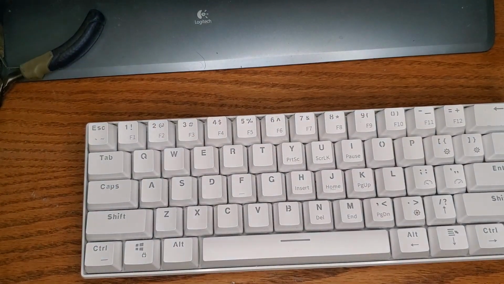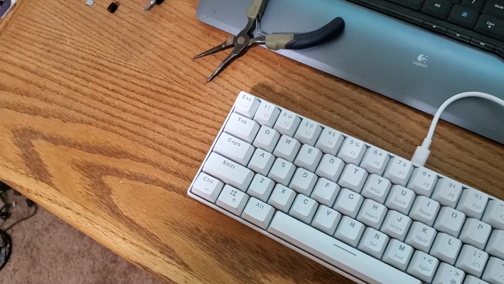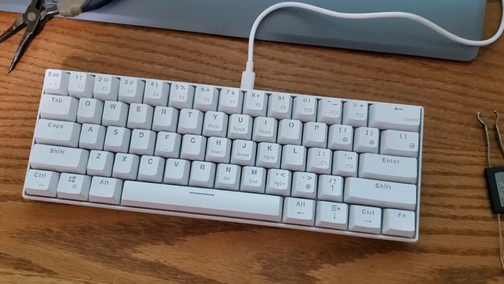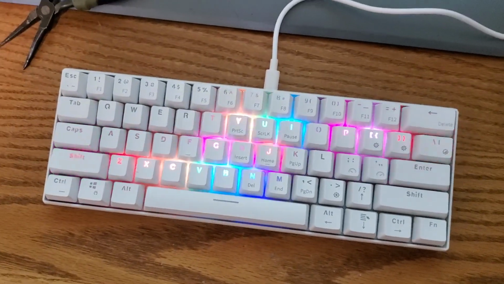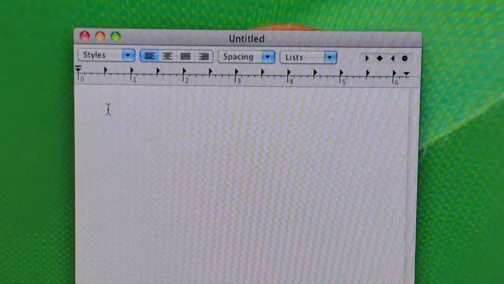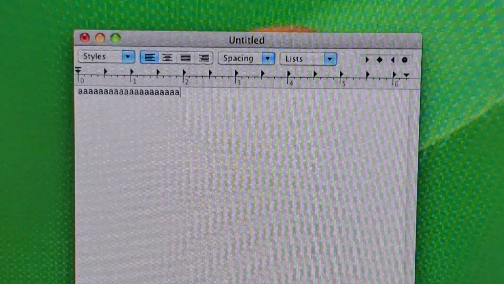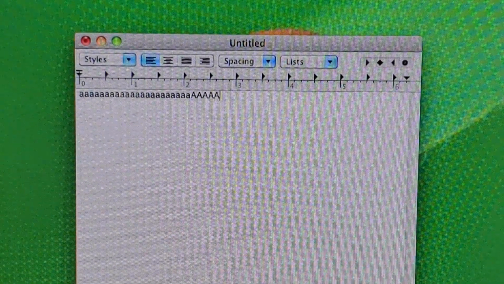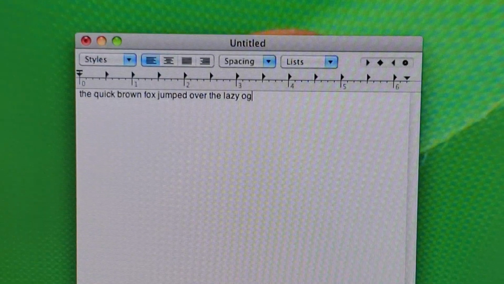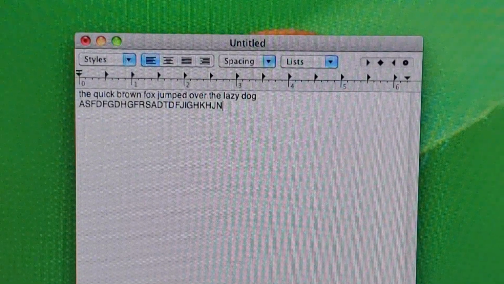All right, now we gotta plug it in and test it. We got the little test bench here all set up. I'm gonna plug the USB into it. Well, we haven't broken any of the RGB, which is nice. So we had an issue with the A key. Well, that's working way better now. And the shift key. There we go. Awesome.